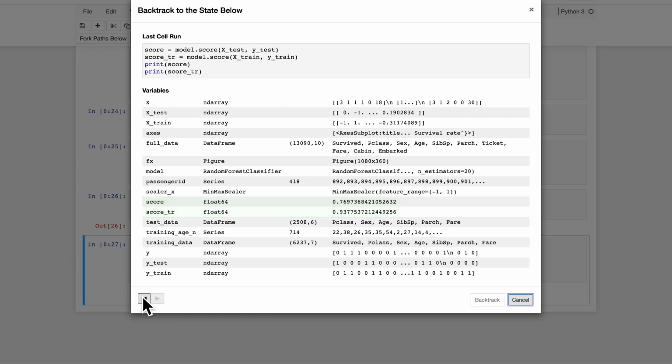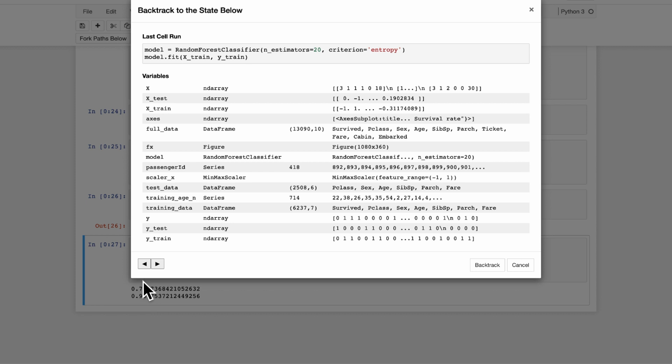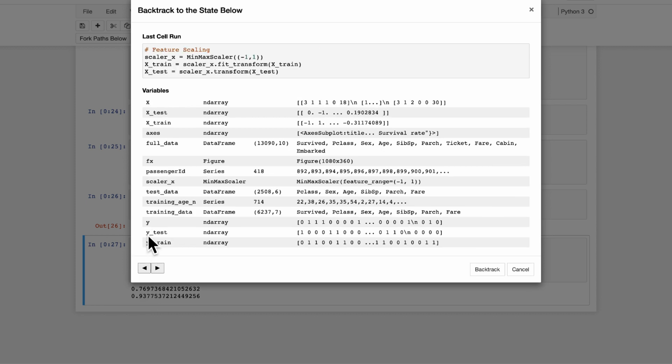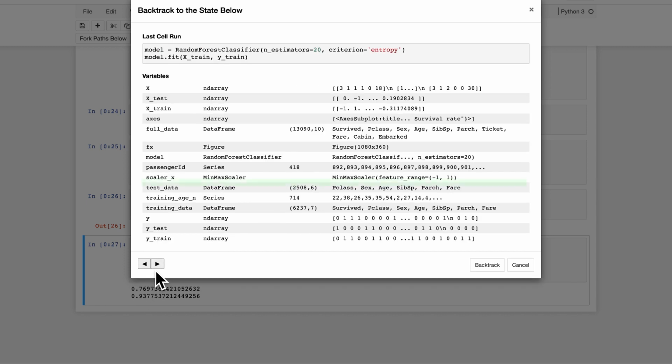Those newly created variables are present in the list, along with the current values of other variables that had been computed previously. The left and right arrows allow the user to navigate through the execution history, regardless of how the cells appear visually in the notebook. At each step, the modal updates. In this case, note that the score variables are no longer present in the list, as if the cell that had created them had been undone. For variables like data frames, which can be quite large, summary data is shown, specifically shape and columns.